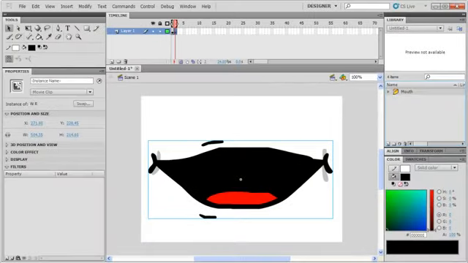So I will now pause it and complete a couple more mouths. I want you to go ahead and make all 9 mouths as different symbols and place them in a folder in the library for this next part.